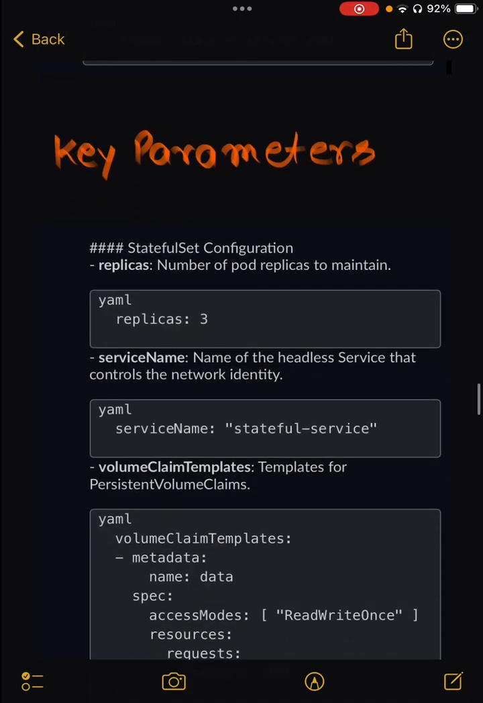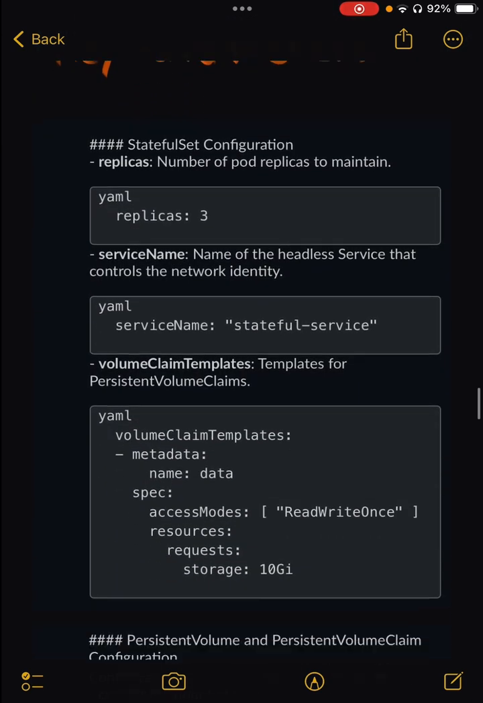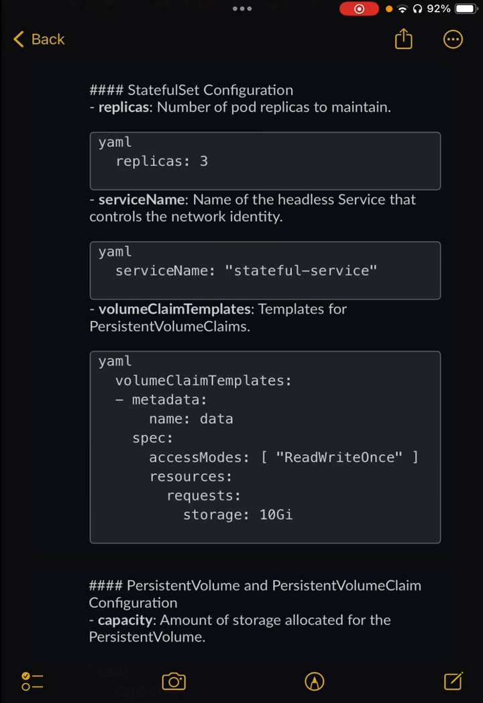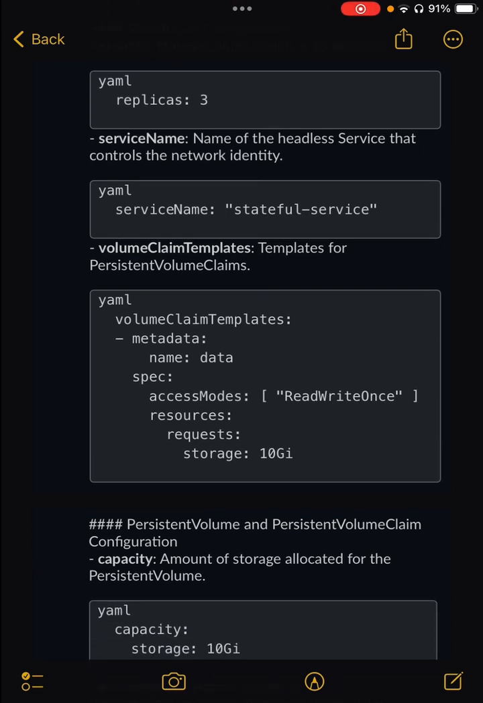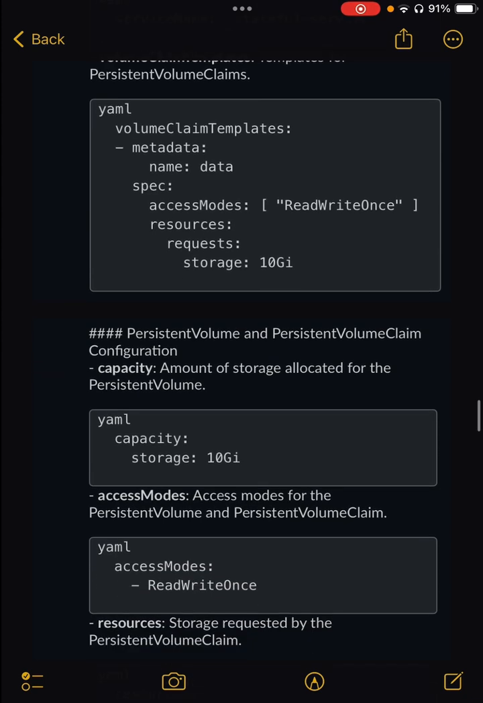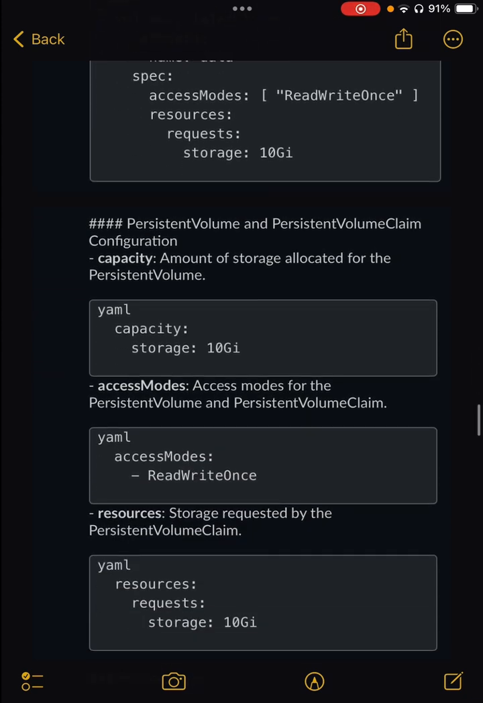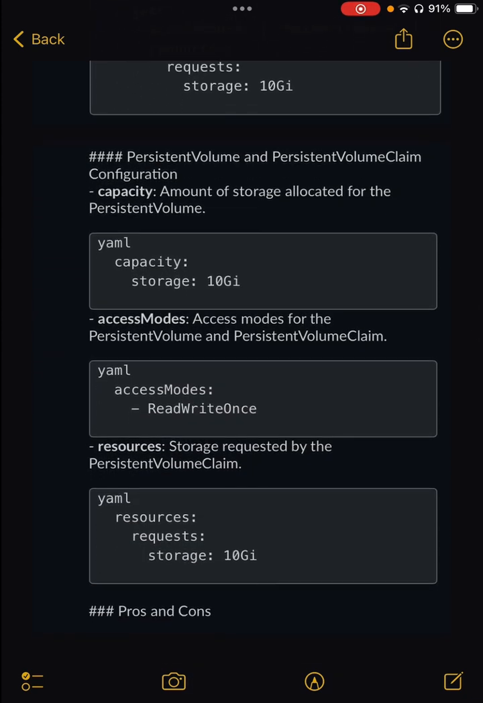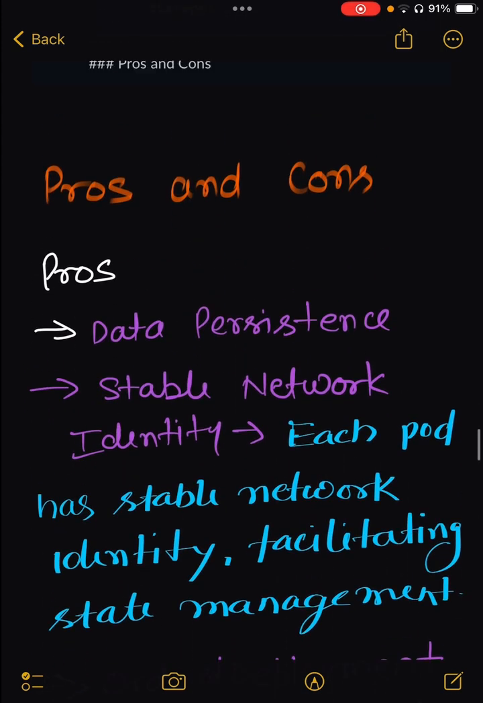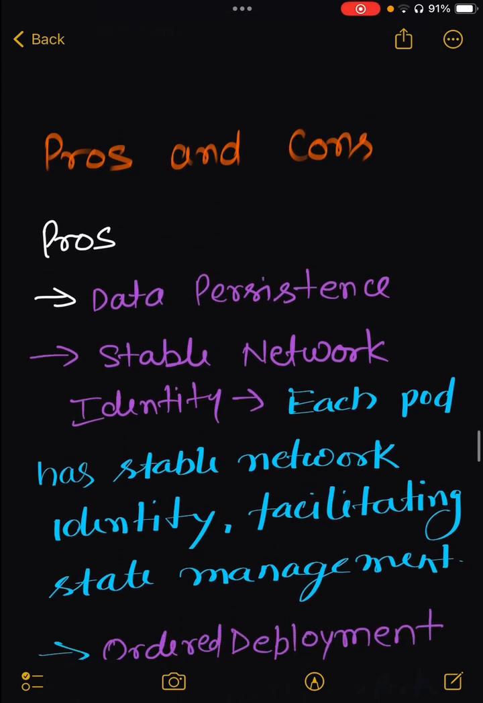Then come the key parameters. StatefulSet configurations: replicas as a basic thing. Then service name is stateful service. Then volume claim templates. In this one, you have defined metadata for access mode, how much storage you want, and all these details. Then you configure capacity, and access mode tells you how you want to read and write to the storage.